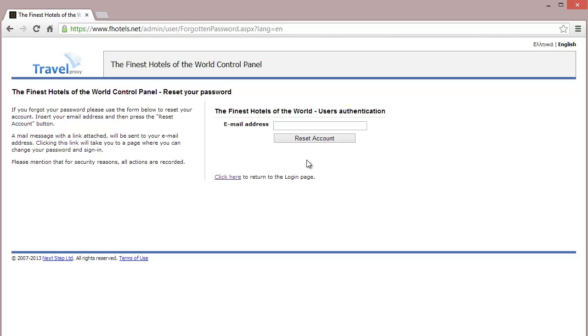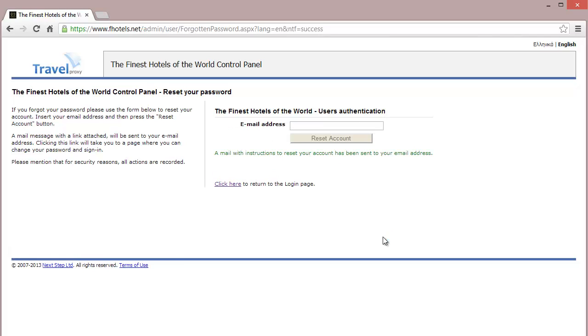Then, enter your email address and click on Reset Account. An email will be sent to your inbox with a link. When you click on the link, you will be directed to an admin page where you can enter the new password you wish to have.